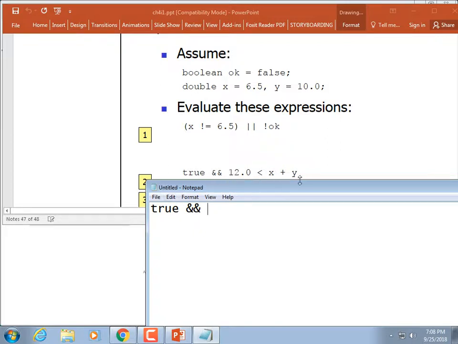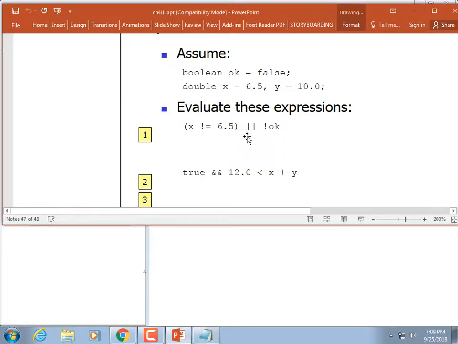12.0 less than x plus y. Well, addition has a higher precedence than less than. I probably would have worded this with parentheses, but just do the math before you start comparing less thans and greater thans. So x plus y is 16.5. Is 12 less than 16.5? Yes, so that's true. So true and true is true. Let's scroll down and see if we got them right.